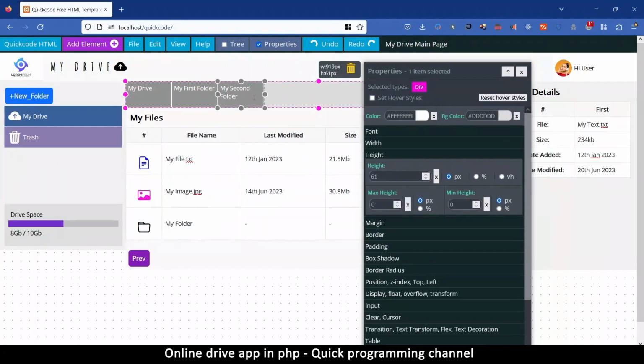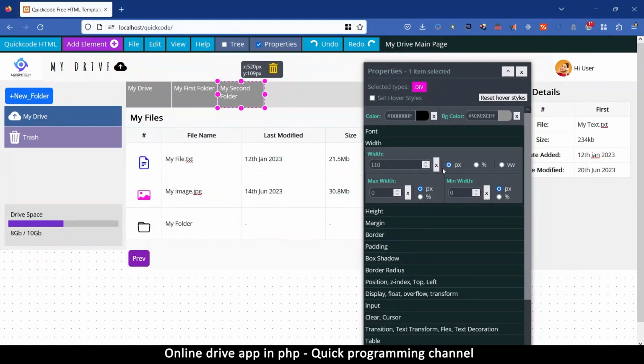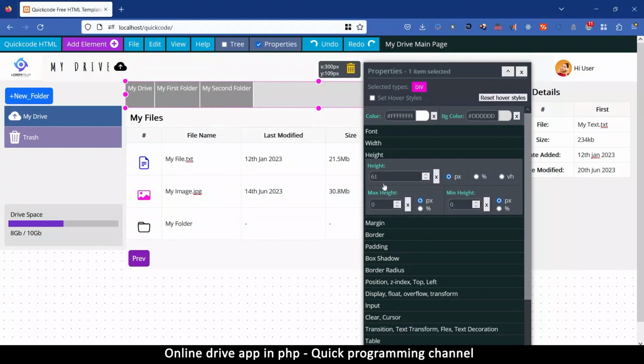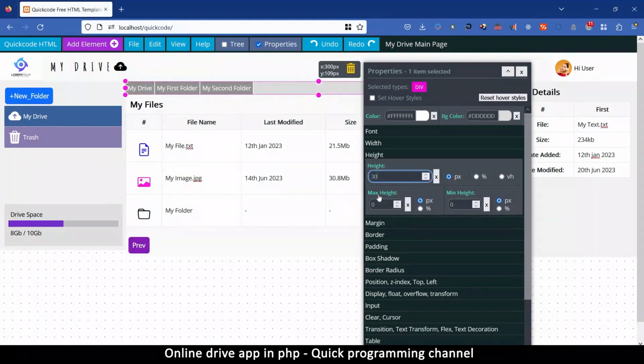Okay, so the width of this should be auto. How do I fix that? I can remove that. Oh, okay, so it's working. And here as well, remove the width. Yeah, that way it auto resizes. Height back to 30.